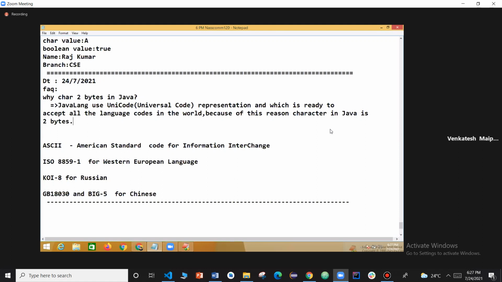That's a theoretical point. All of you understood this statement, and why a character is 2 bytes in Java? Say yes or no. It can accept all the language formats other than ASCII. Sir, other than ASCII value. Right.